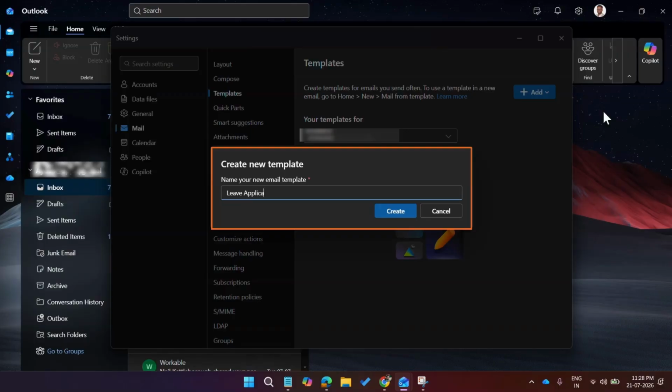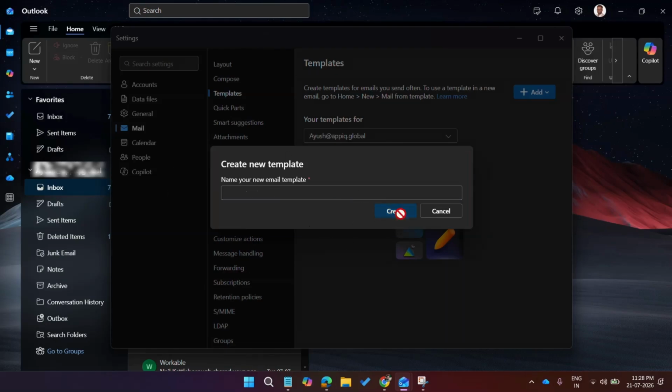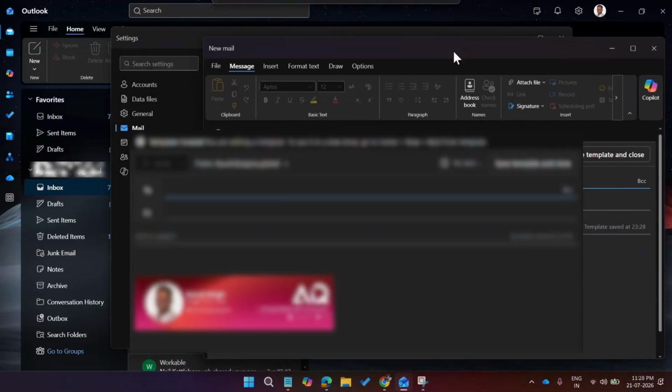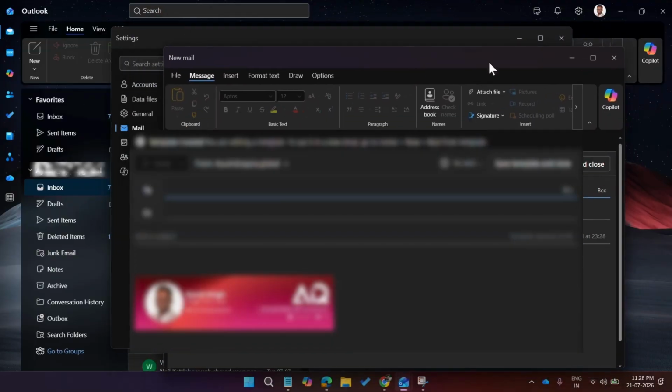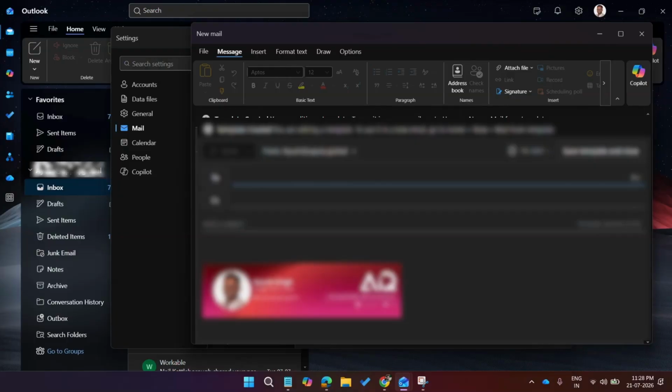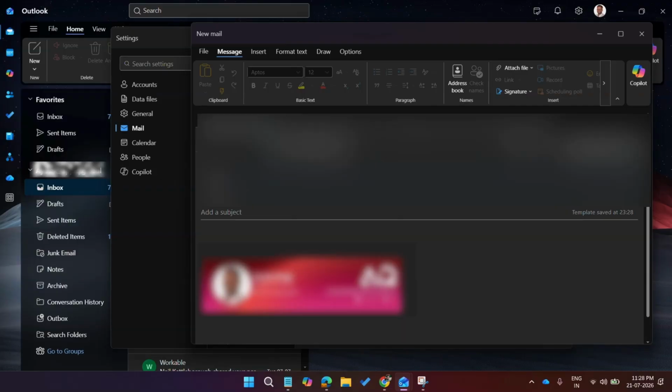Once you are done with naming the template, it will give you the exact same interface that you use to compose an email. You can choose to which particular person you usually send this email. It can be HR, it can be anyone. So I will just type email for now. Suppose I will send it to HR. After that, you can add the subject.